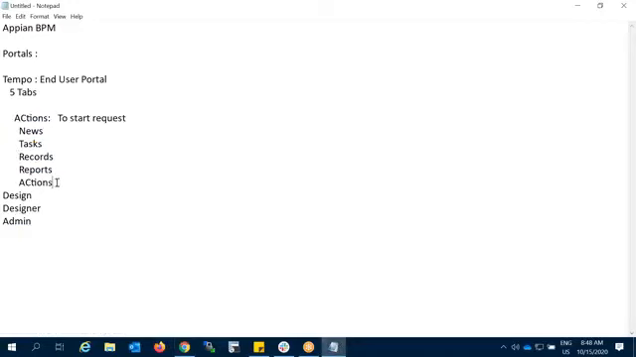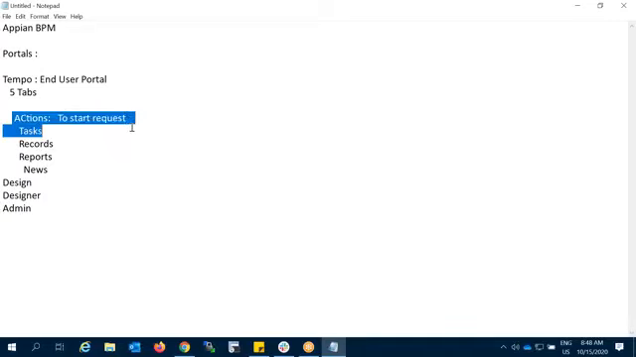Third one is records. Okay, why I'm going with records in the third place: see guys, action is to initiate a request, and task is to get the assigned task. You can see the assigned task. Okay, the third one is the records.